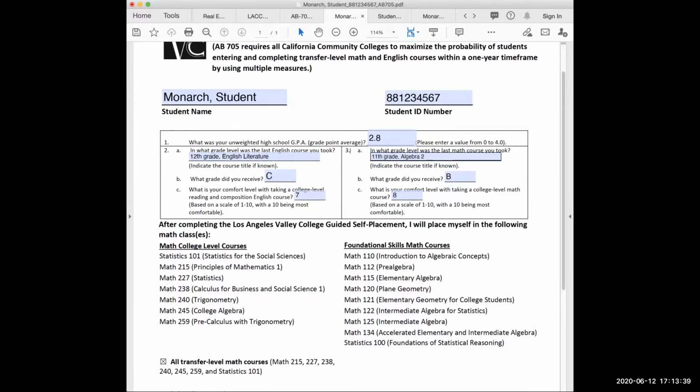Question number 3A, same questions, but about math. So in what grade level was the last math course you took? My last math course was in the 11th grade, and I'm pretty sure it was Algebra 2. But again, if you don't remember what it was, don't worry about it. Just put the grade in which you took your last math class in high school.